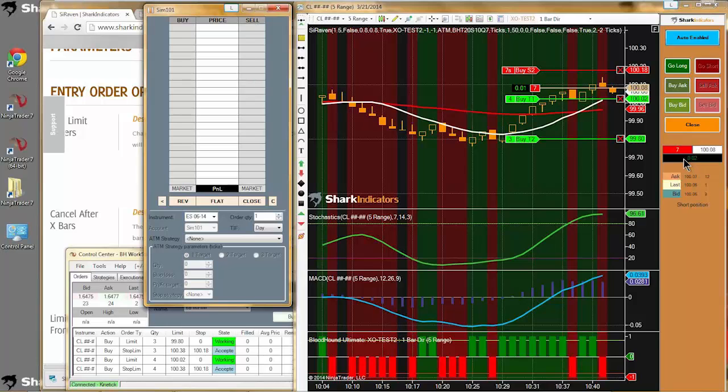So if I click on this black display area, you'll see that it changes the display. Right now it's in dollars. Now the display is in percentage profit, and now the display is in ticks, the number of ticks in profit.